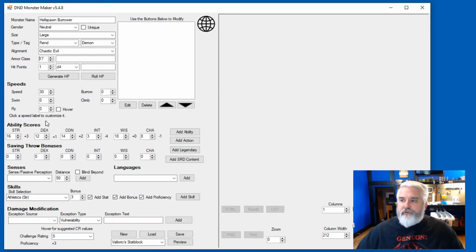What I like to do for hit points is this first field right here is the number of hit dice that your monster is going to have. In general, I like to make the hit dice be twice as many as the challenge rating. So if I have a challenge rating 5 creature, I like to start with 10 hit dice.